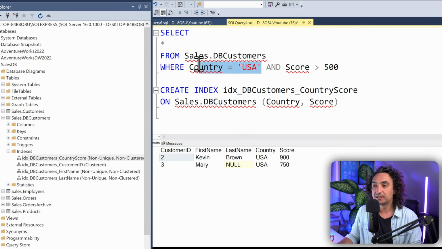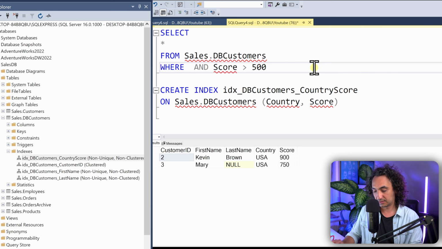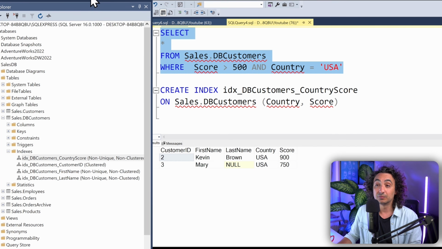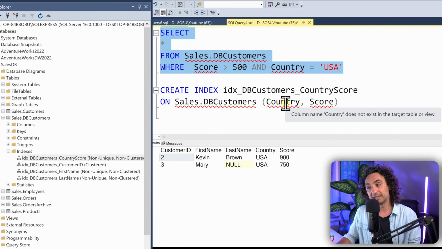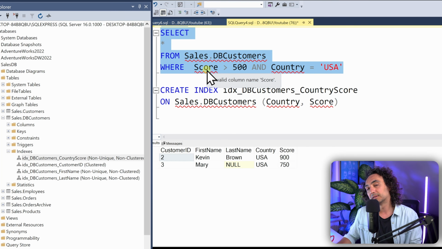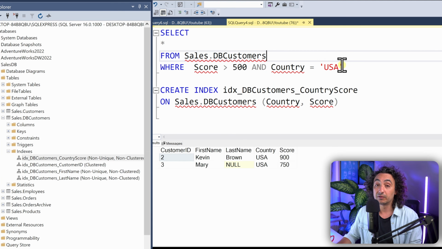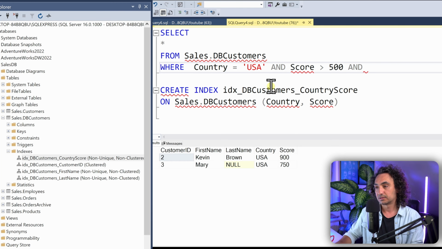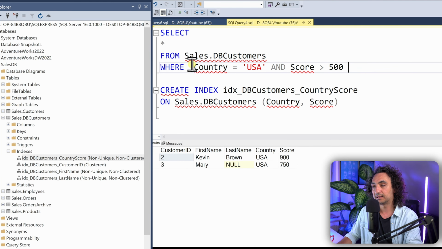But if you query the other way around, so you start with the score and then the country, SQL will not be using your index. So either you adjust your queries or you have to recreate the index based on this switch. So be very careful with composite indexes. The order is very crucial. You're going to have it exactly like the query.